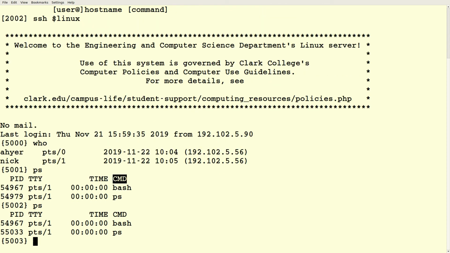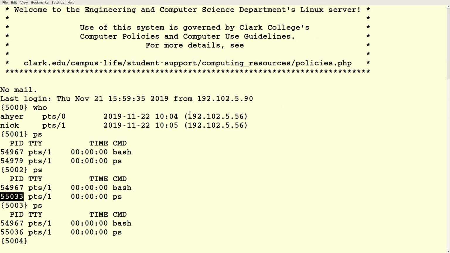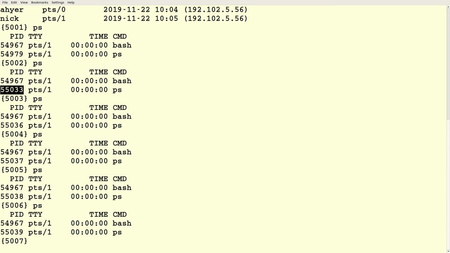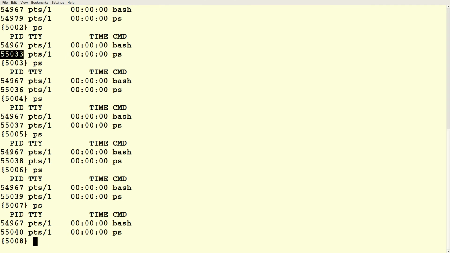And you notice when I said PS now, I still have a process called bash and a process called PS. And the process ID of bash is 54967, but the process ID of PS has changed. It was 54979, now it's 55033. And if I do this again, it's 55036 and 37 and 38. And if I wait a few seconds, it may jump by more than 1.